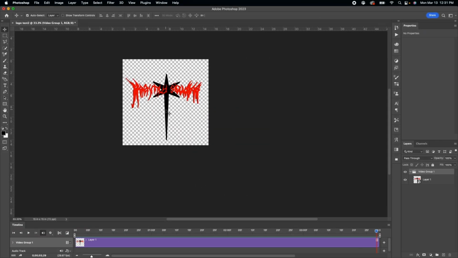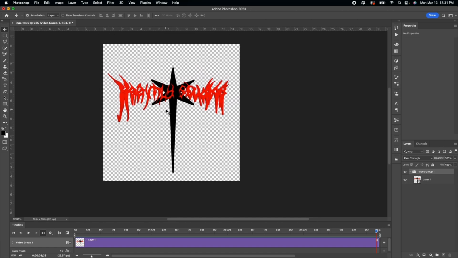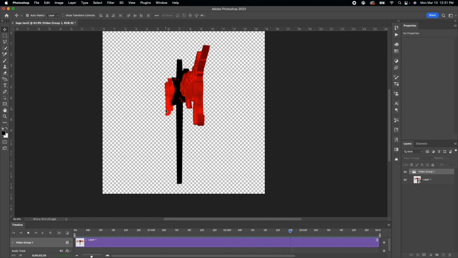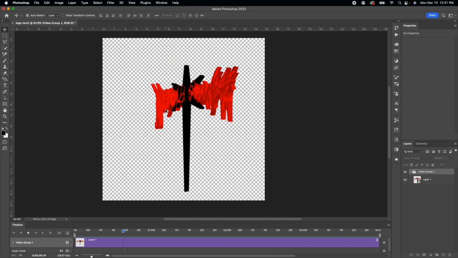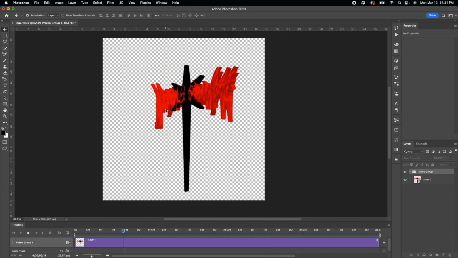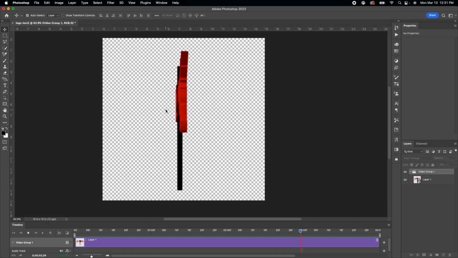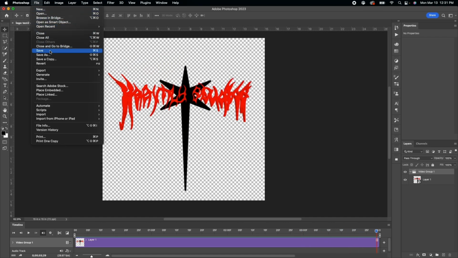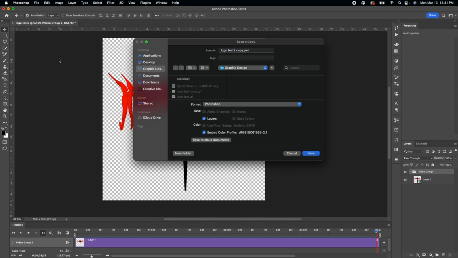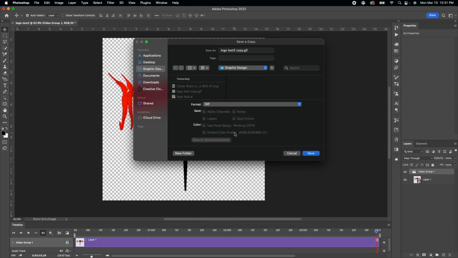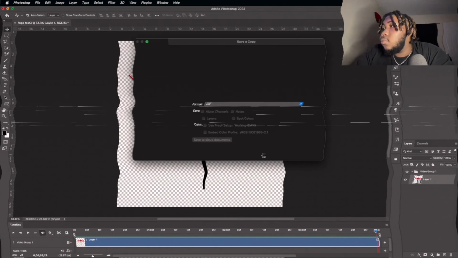So now we're in Photoshop. I'm going to show y'all how all the edits I did make it look more metallic. It's not that bad. It moves pretty smooth, you know. So what you want to do is file, save as a copy, and instead of a Photoshop file, make sure to save it as GIF. This is going to take a while, so I'm going to cut this out.